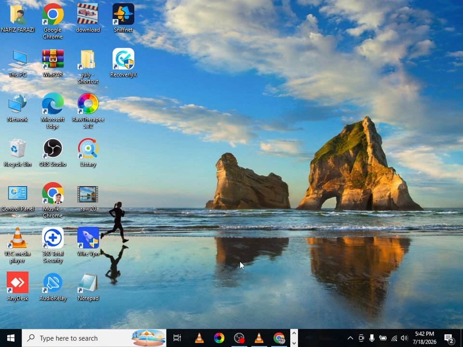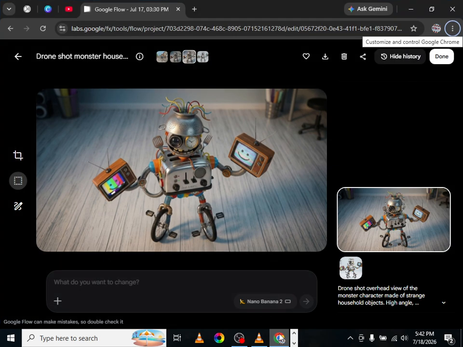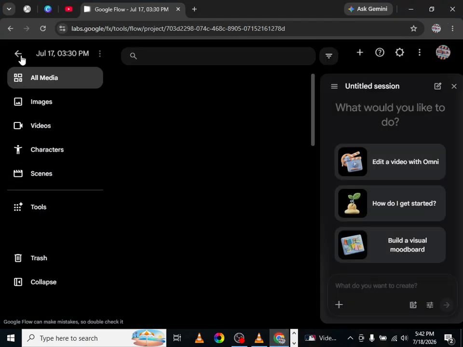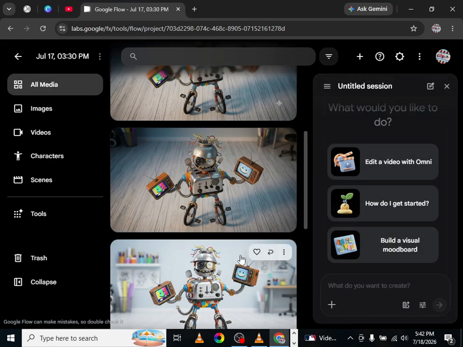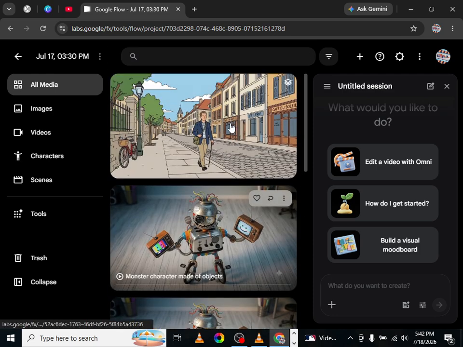First, open your web browser and sign in to Google Flow using your Google account. Once you're on the dashboard, you'll see all of your existing projects. Take a moment to review your project list.